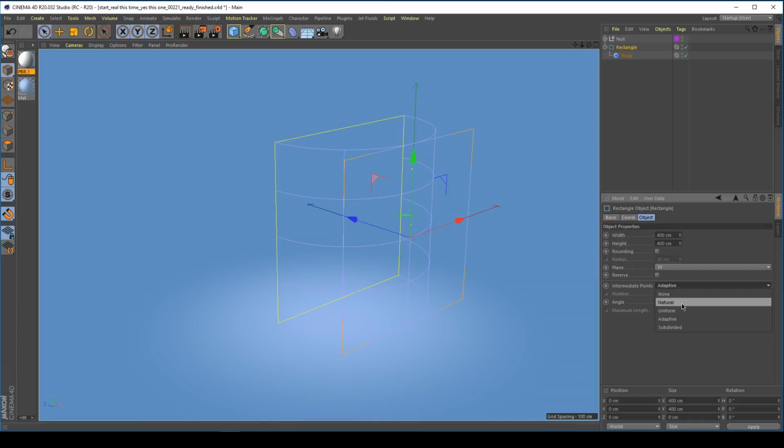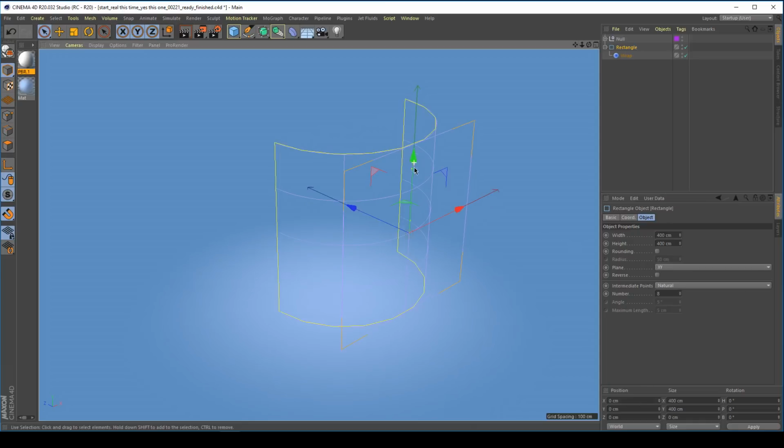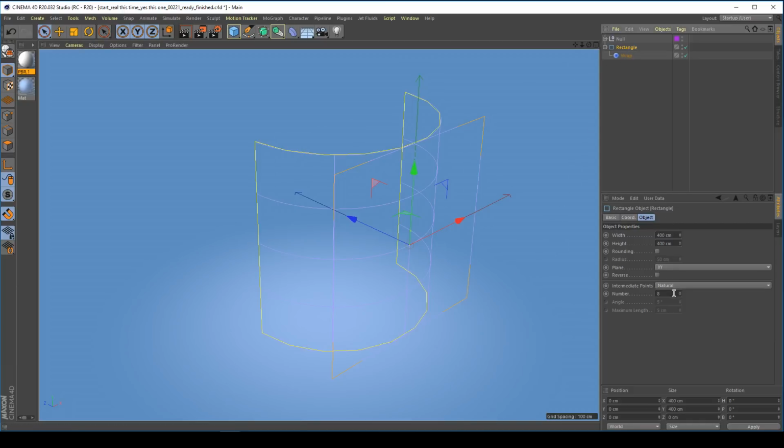If we set this to natural, all of a sudden you can see it conforming now to our deformer. But again, if we increase the number of points, we can smooth it out. Make it 20, a nice round number.